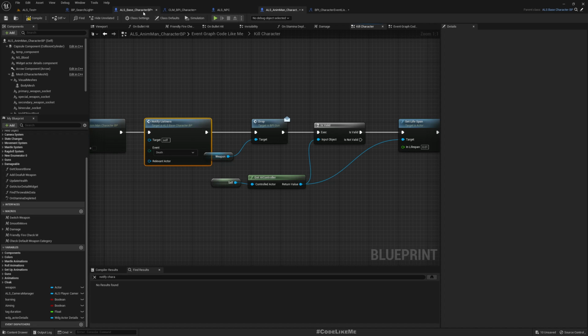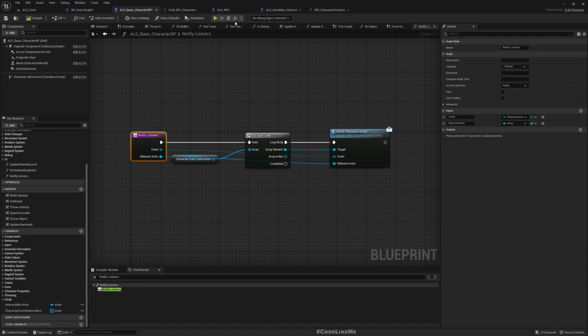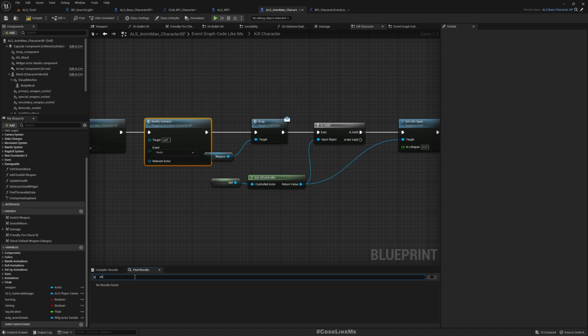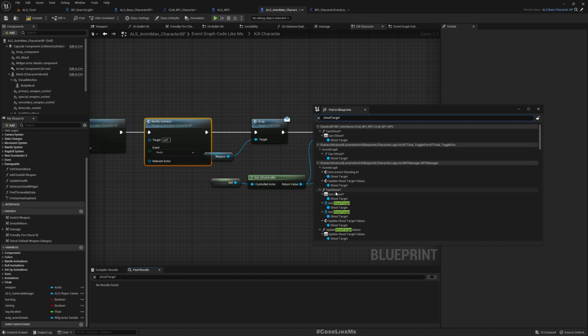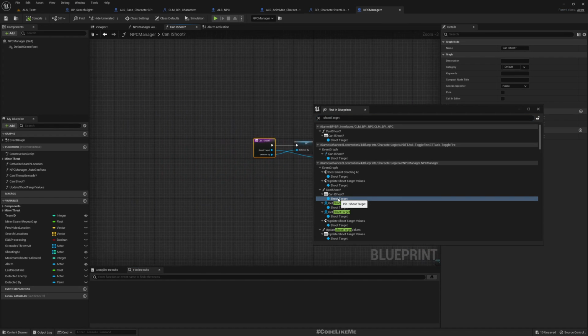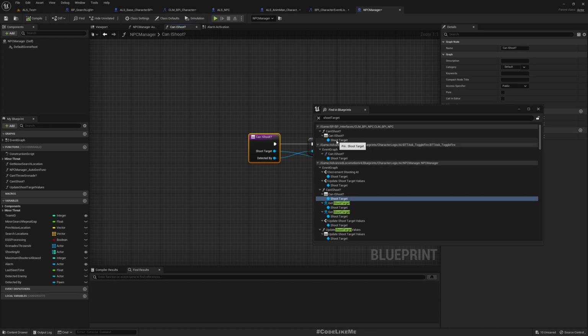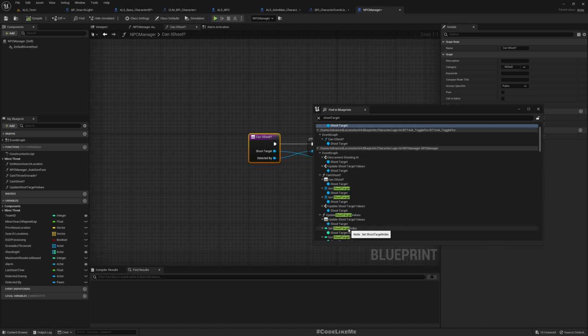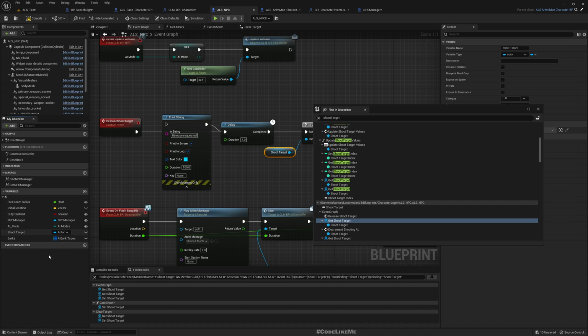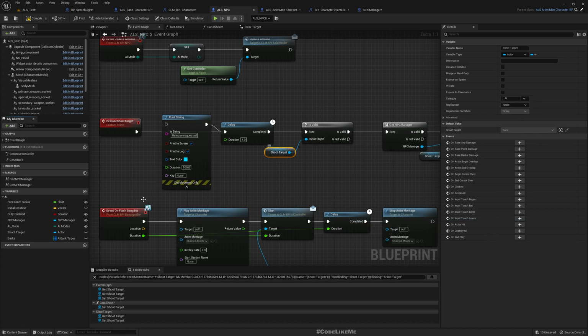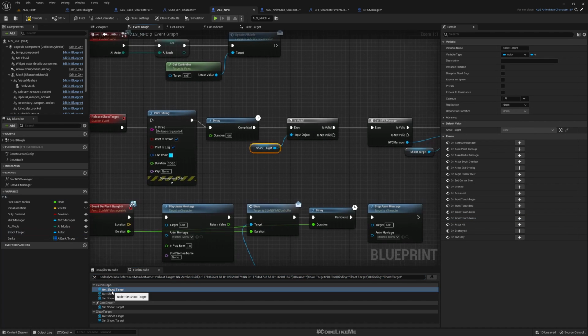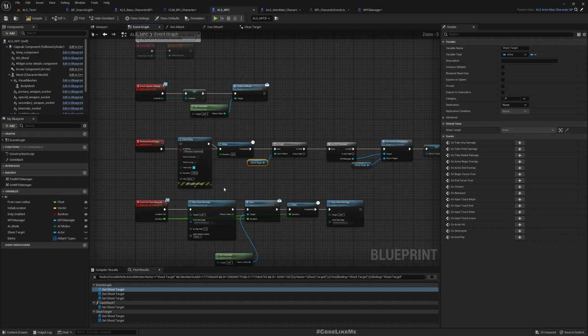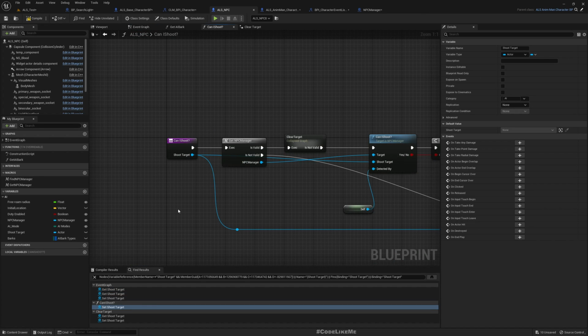So for that we have a variable called shoot target. Where did we create it? Set shoot target. Yeah, I think it's NPC. Yeah, here, shoot target. Okay, so we set shoot target when we start shooting at a character, yeah, when we first call this can I shoot.